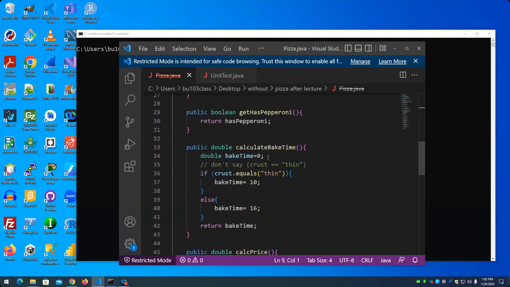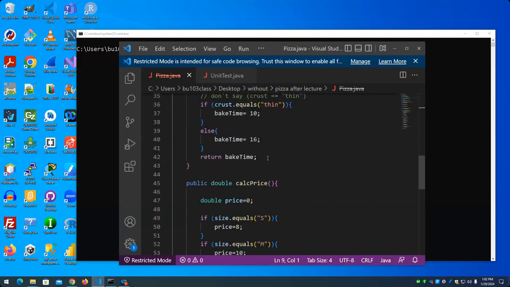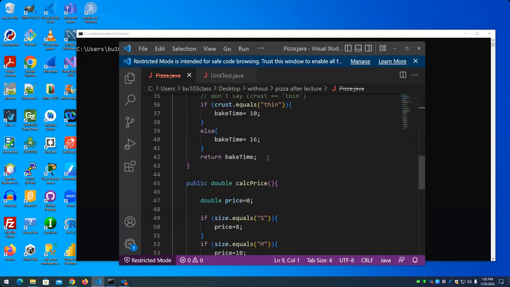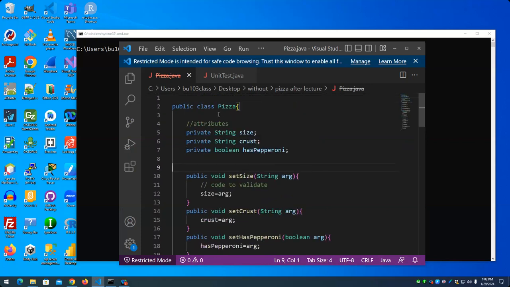And then we can calculate how long it will take to bake this pizza, and we can calculate the price of this pizza. So this is generic. This is for all pizzas that will ever be created. However, we can create an individual instance of the pizza object, set the variables for that, and ask that particular pizza, what is the price? How long does it take to bake?